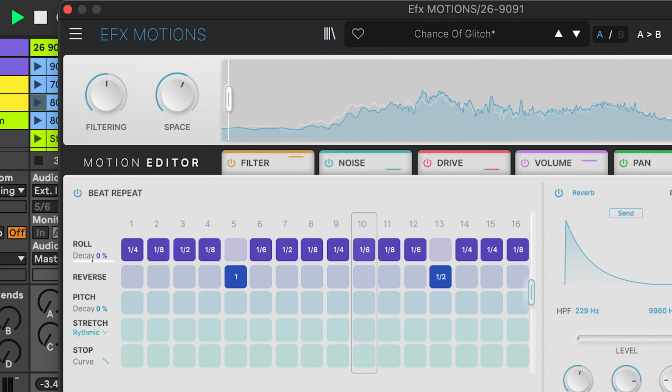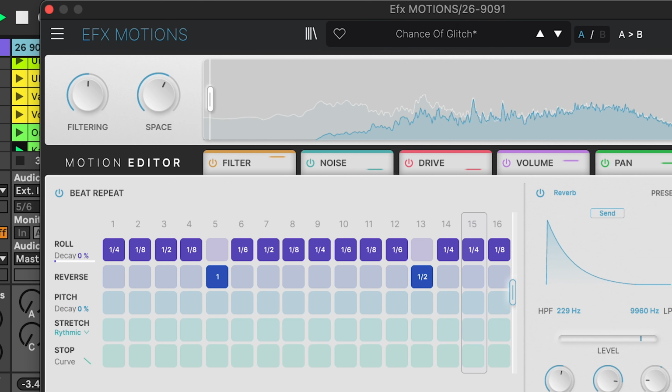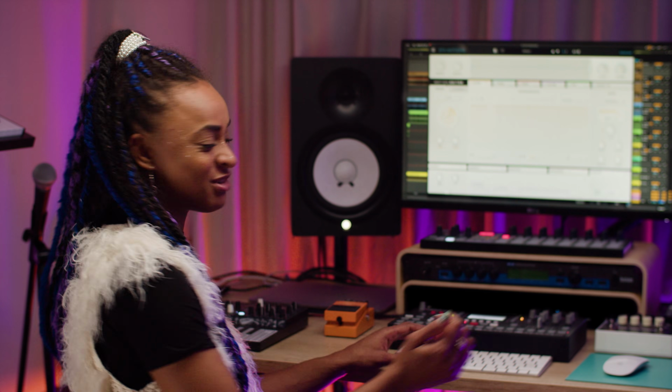Next up, let's see how Efx Motions can affect some drum breaks. This particular preset, called Chance of Glitch, creates a glitching repeat while adding a sense of depth and space coming from the reverb at the same time.